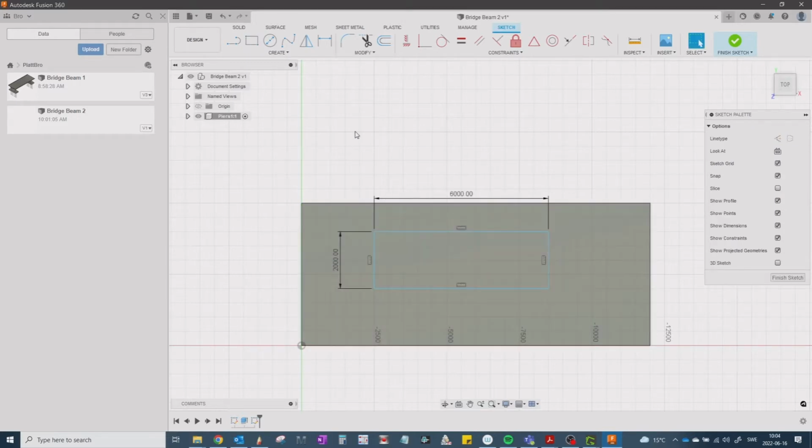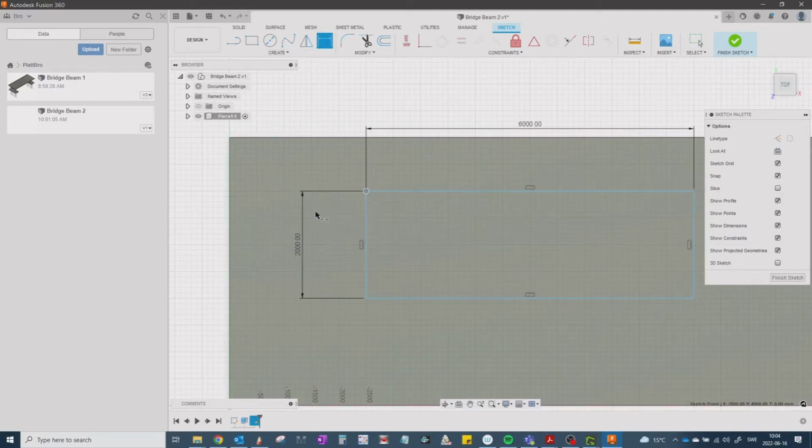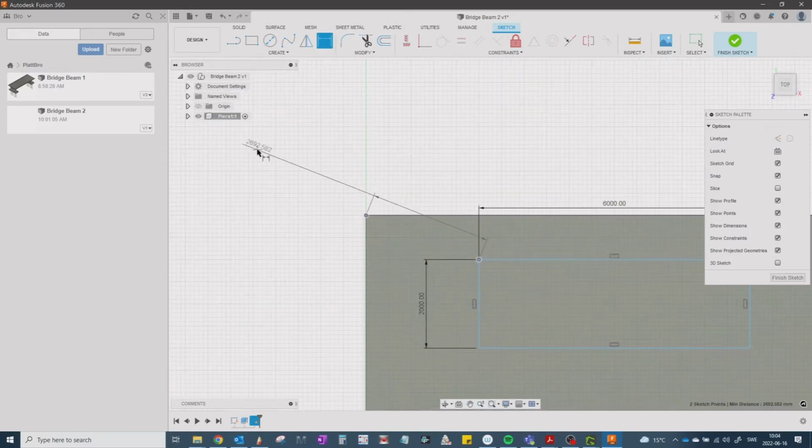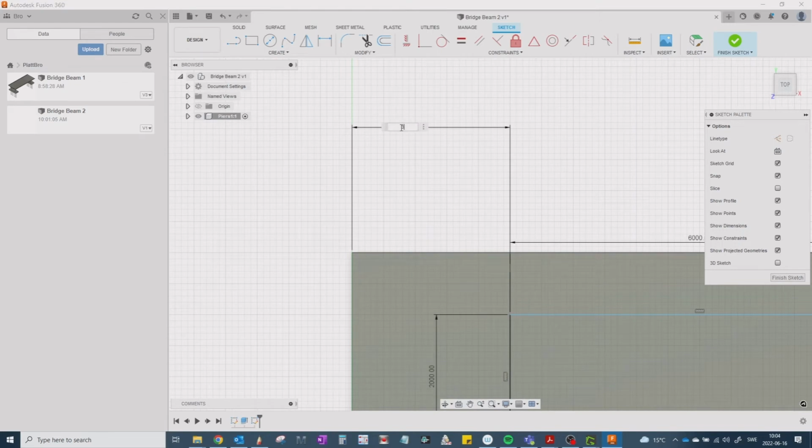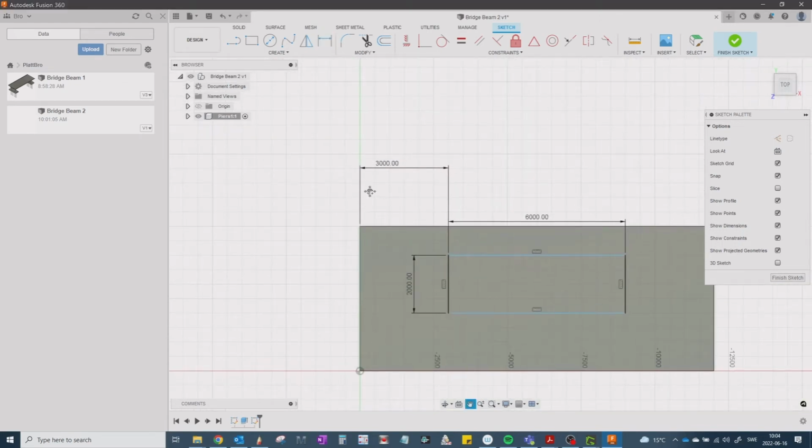We have that. The reason that we have 2 kinds of lines here is the black ones that are correct, defined, and the blue ones, they need to become defined. The way to make that is make a dimension for some point here. For example, this point against this point. And we have here 3 meters. Yes, it will be 3 meters.